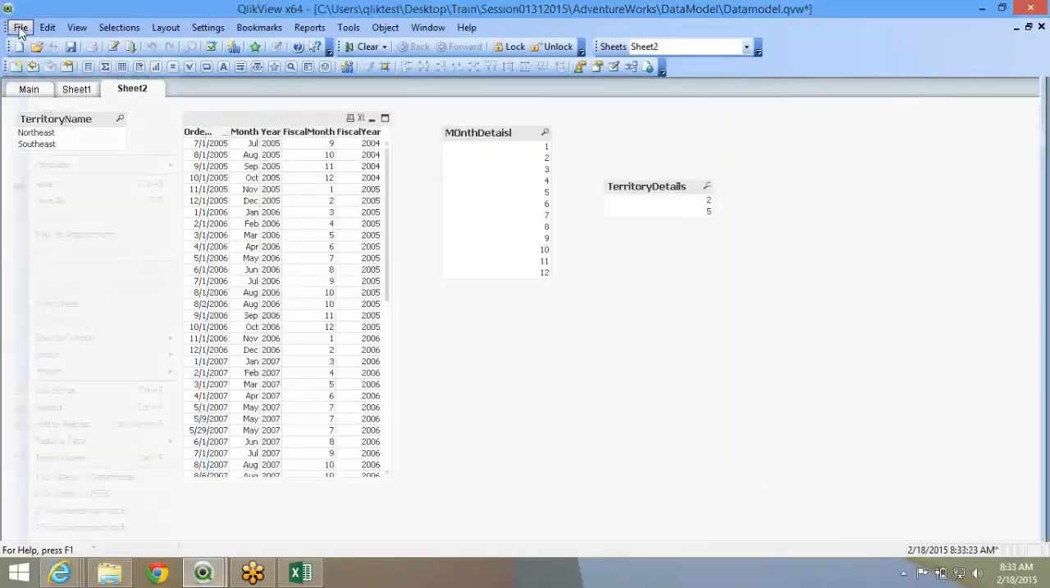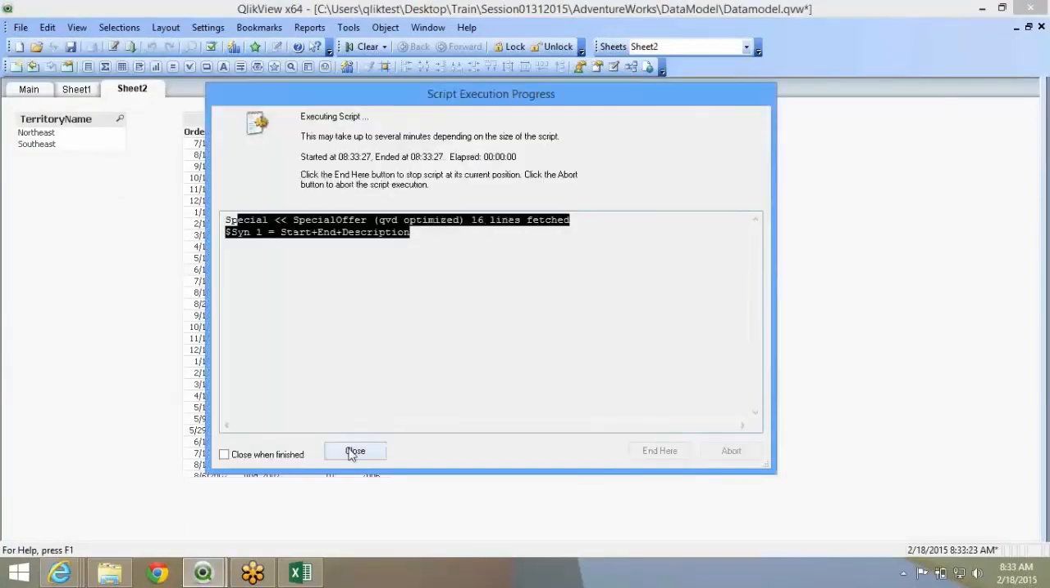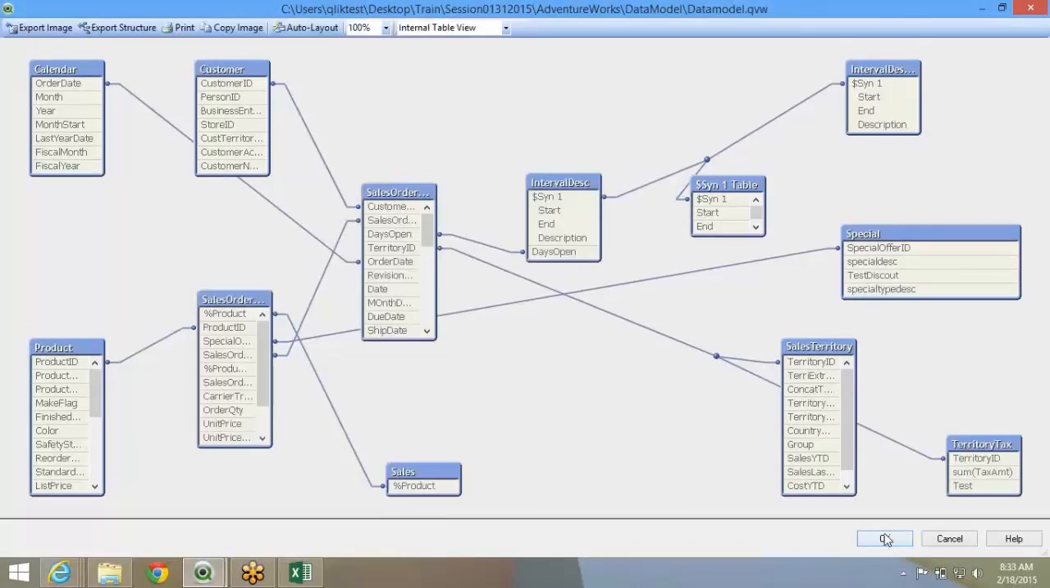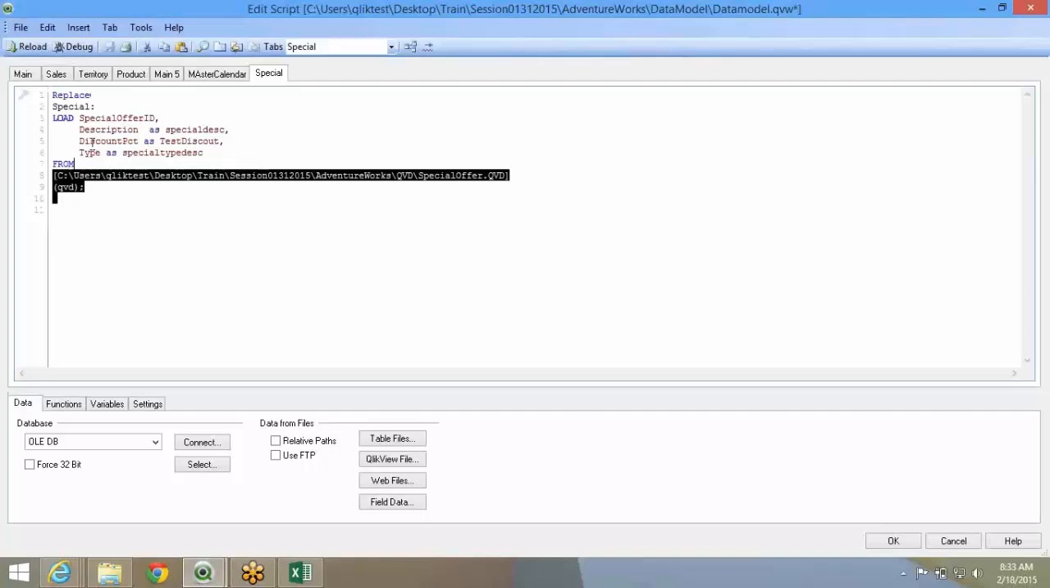I reloaded it again. When I do a partial reload, it will just replace that special offer ID with the 16 records. Now replace can be used continuously, so you can keep doing partial reload. What it will do is it will just drop one table, upload this thing. But add and replace is recommended or advised only during the development stage. So you can't put this on our server.